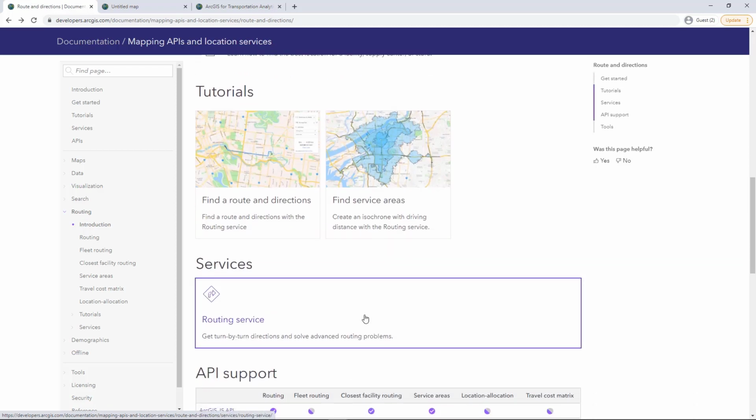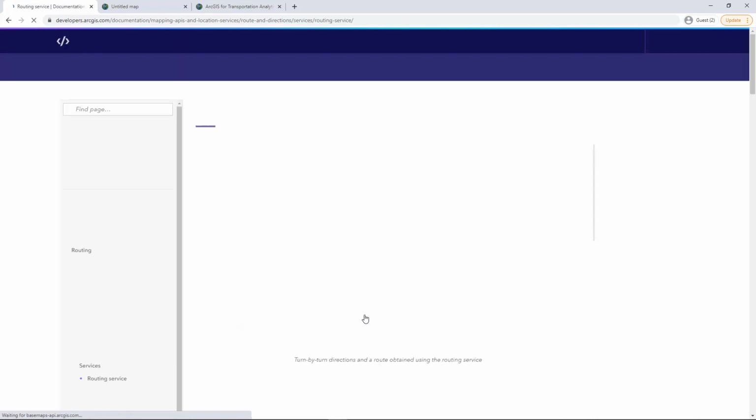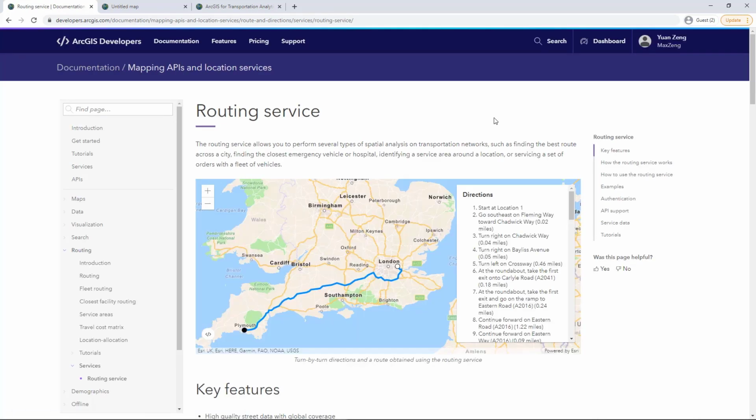But first, let's go to the service topic that talks about the common things between all routing services. For any kind of routing service, it's routed on top of real-world street data and also uses traffic to help figure out the best route.